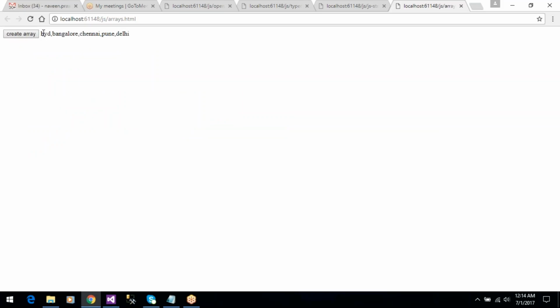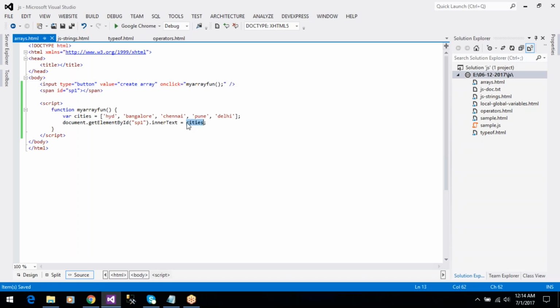So create array. Okay, array values are created. But I want to display only one city name, like Bangalore or Chennai. I want to display only Chennai. Arrays are already index based. So array values are stored using index values. HYD is at index 0, and then 1, 2, 3 and 4. So based on the index number, you can get the values.